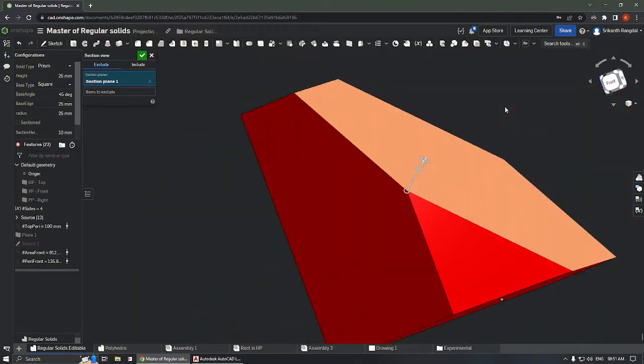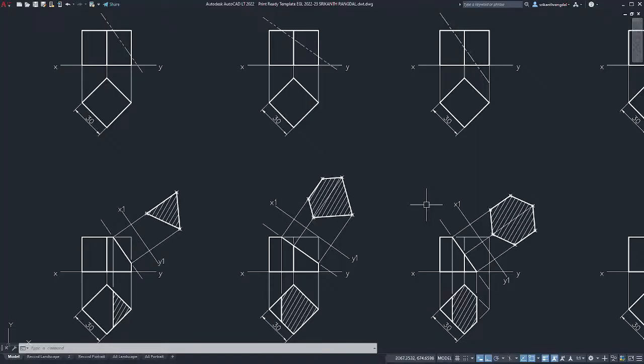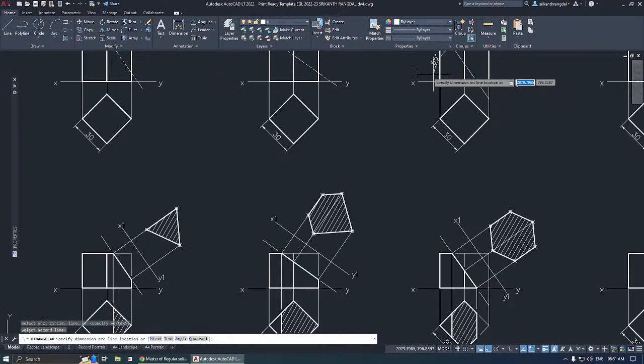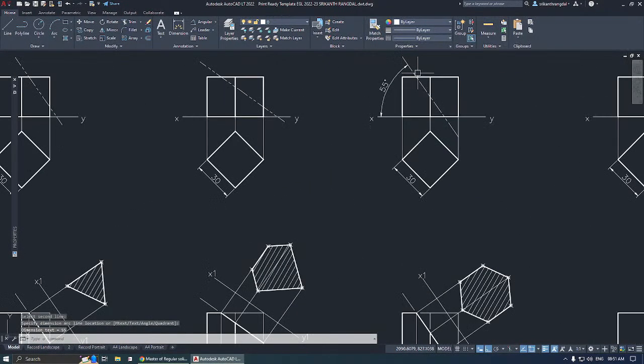I want this to be an exact hexagon, then we need that angle to be, call it over here, angle.